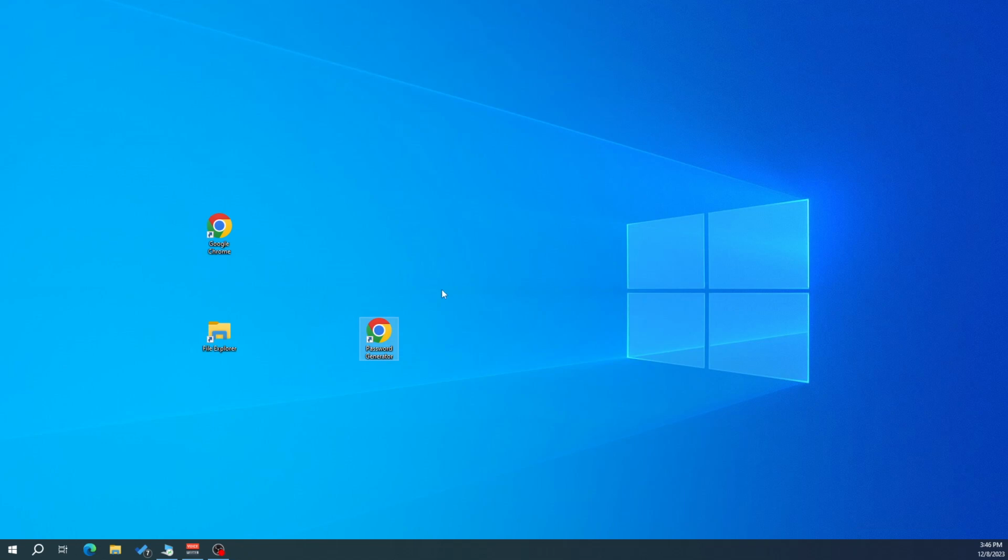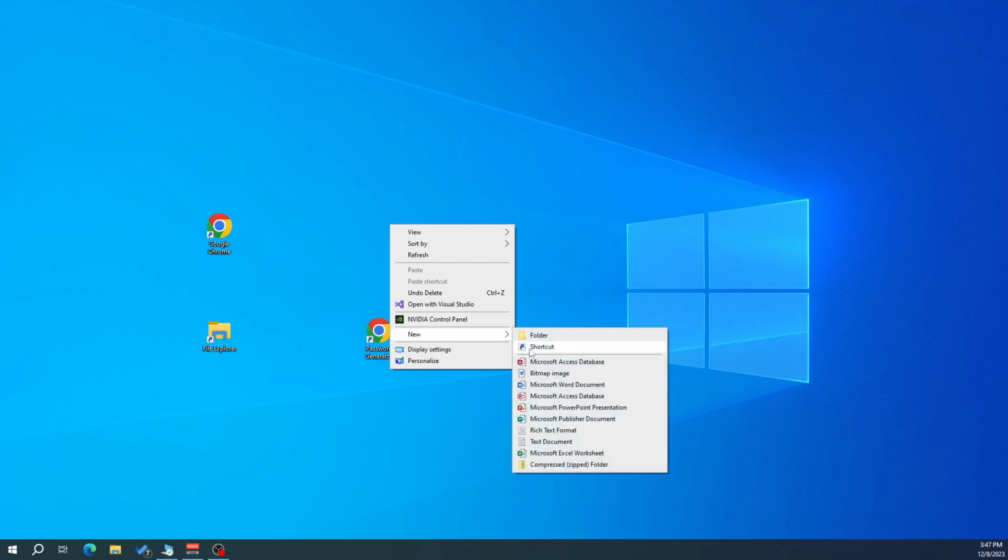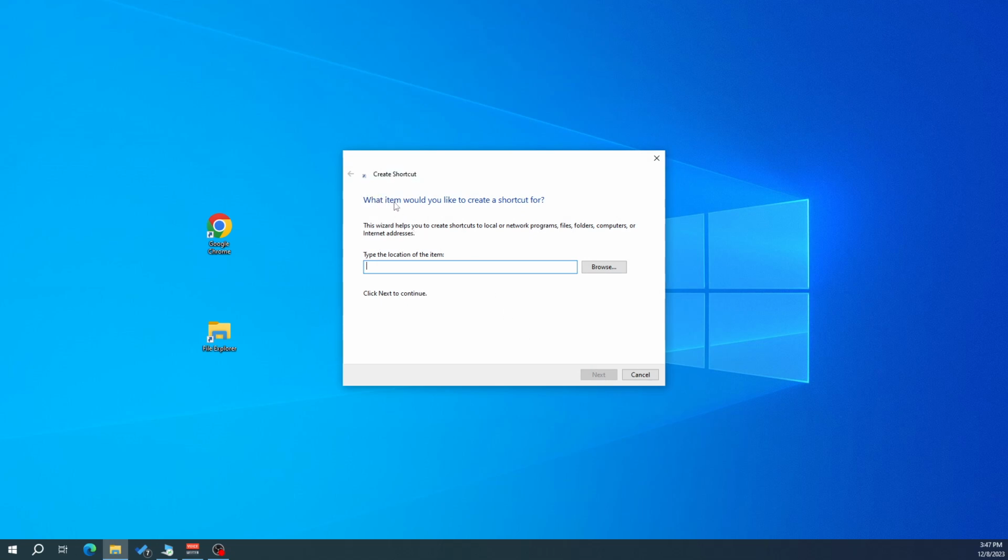So all it is, it's a shortcut. If you go to your desktop or any folder you want, you can right-click, go down to New, Shortcut. What item would you like to create a shortcut for? All right. First, we need to point it to the Google Chrome browser. So click on Browse.